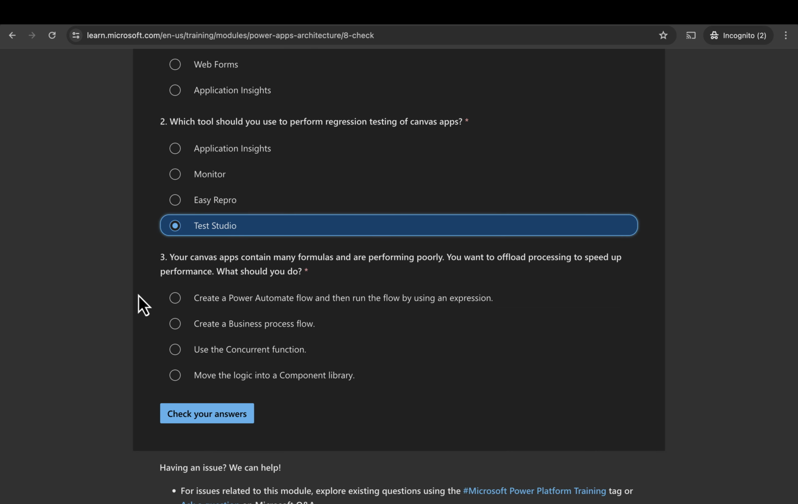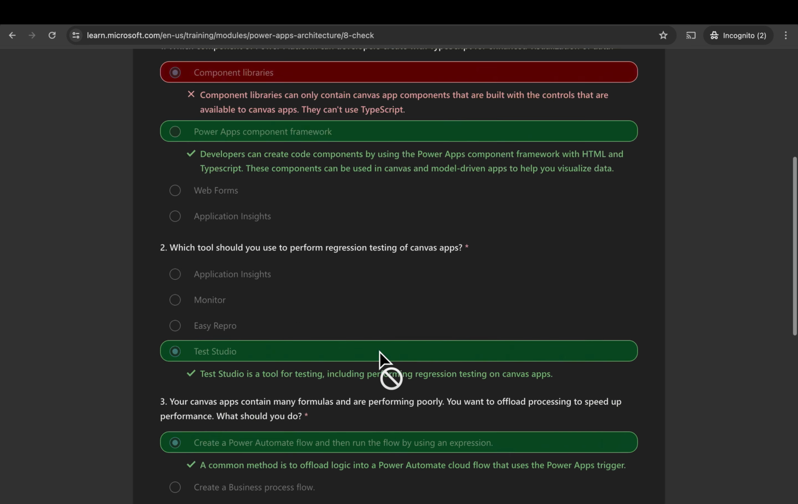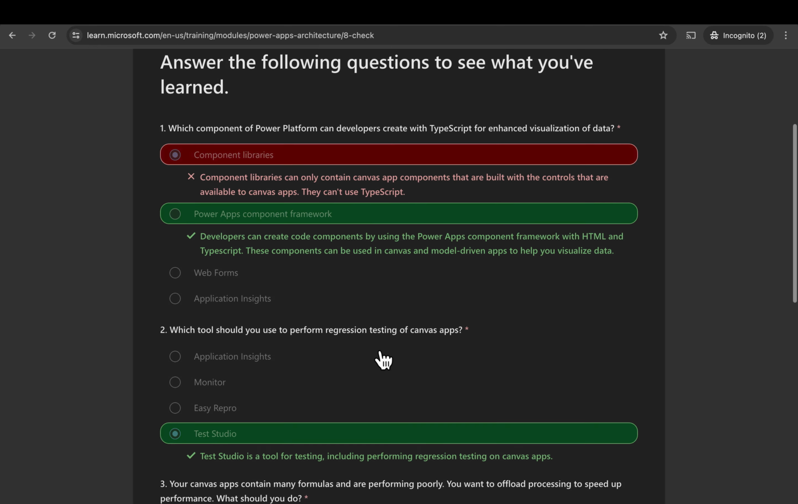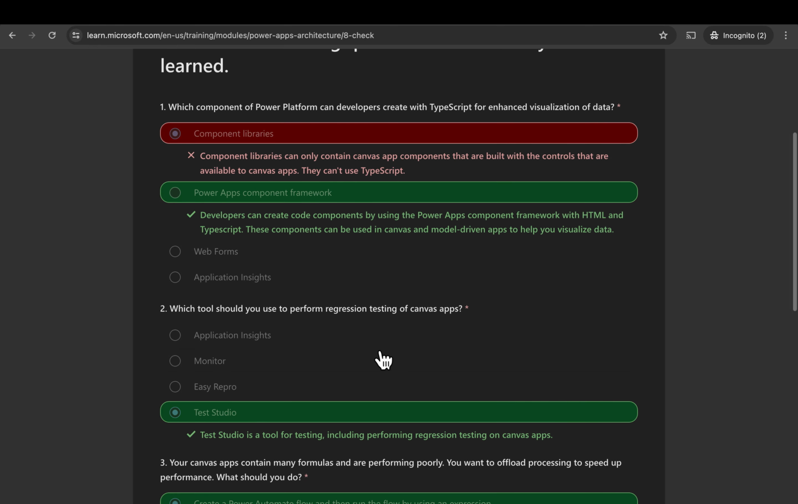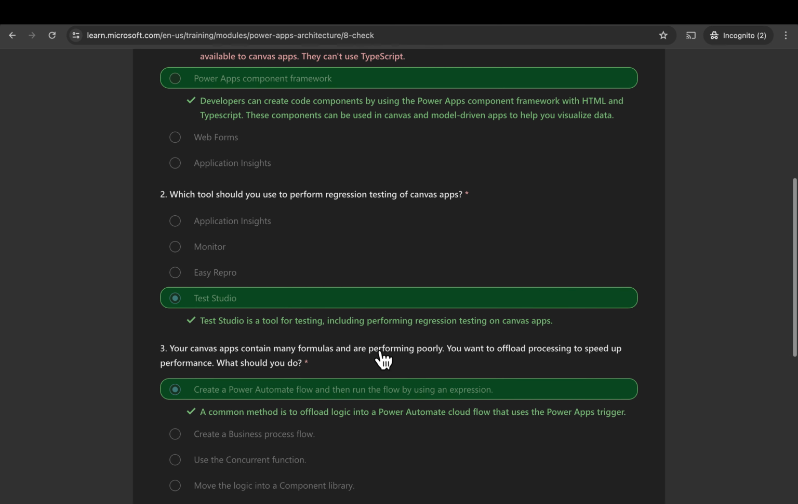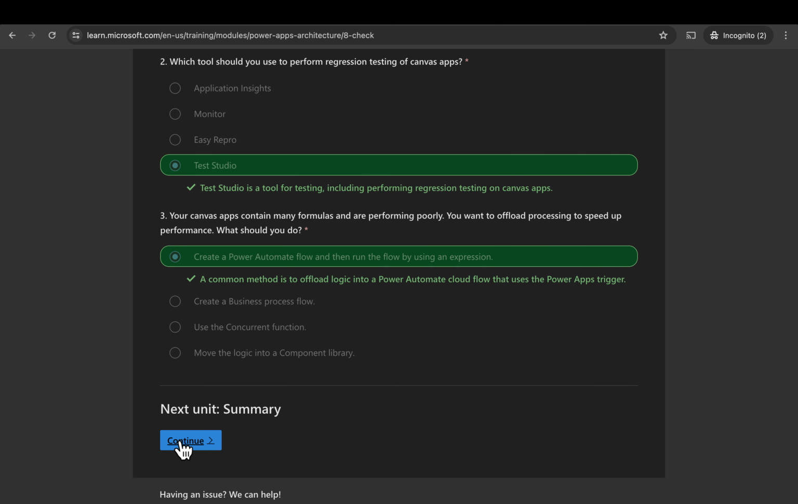Your Canvas apps contain many formulas and are performing badly. You want to offload processing to speed up performance. What should you do? Create a Power Automate flow and then run the flow by using an expression. Create a business process flow. Use the Construct function. Move the logic into a component library. I'm going to say the first one, create a Power Automate flow. Let's see. Okay, so the first one is use Power Apps component framework, not component libraries. The others are correct.